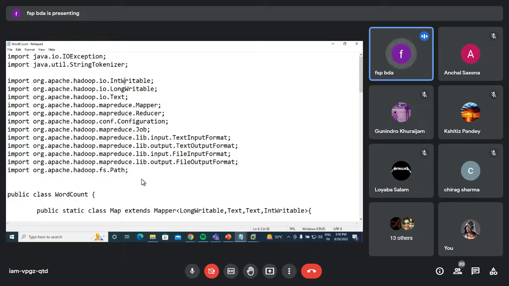Then the data types which MapReduce has are quite different from the Java ones. It almost looks similar. Like there we have the int data type, here we have int writable. So for the hard-coded one which we are writing, we have to use this int writable.